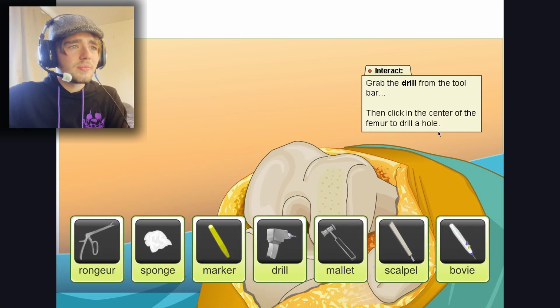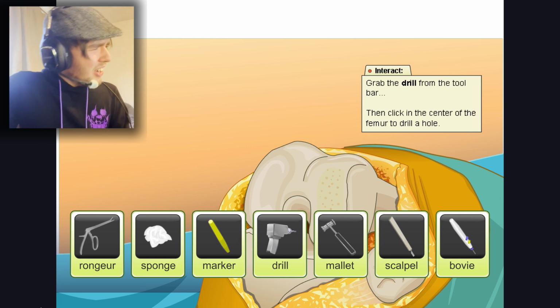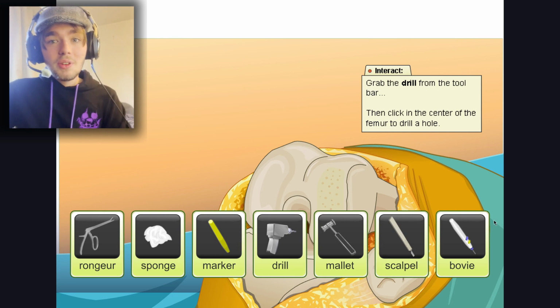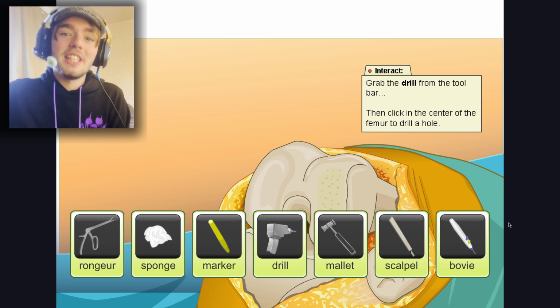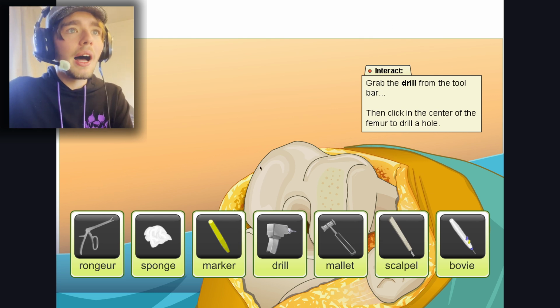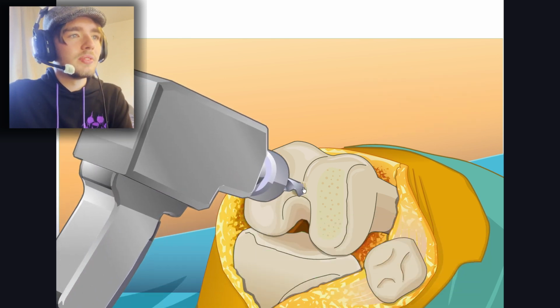Okay. A hole must be drilled inside the femur to set up the distal femoral cutting jig and alignment device. I don't like this. Even though you're asleep, just waking up knowing that someone's been drilling your knee bone. Grab the drill from the toolbar, then click the center of the femur to drill a hole. Is the femur the top one?